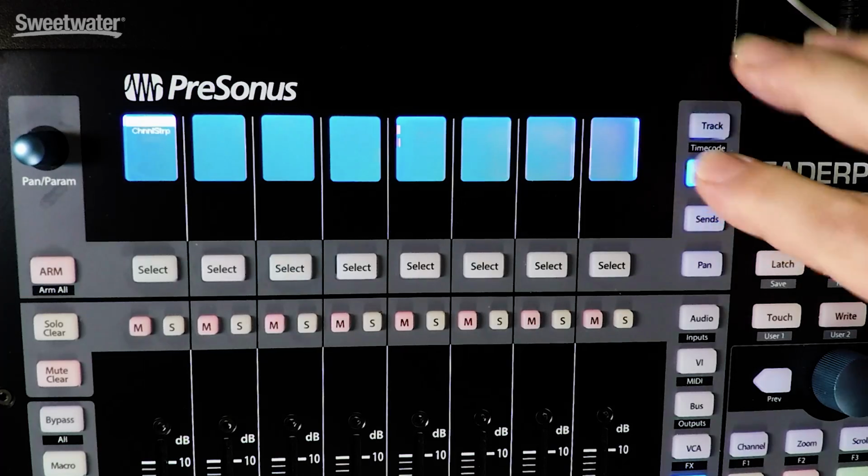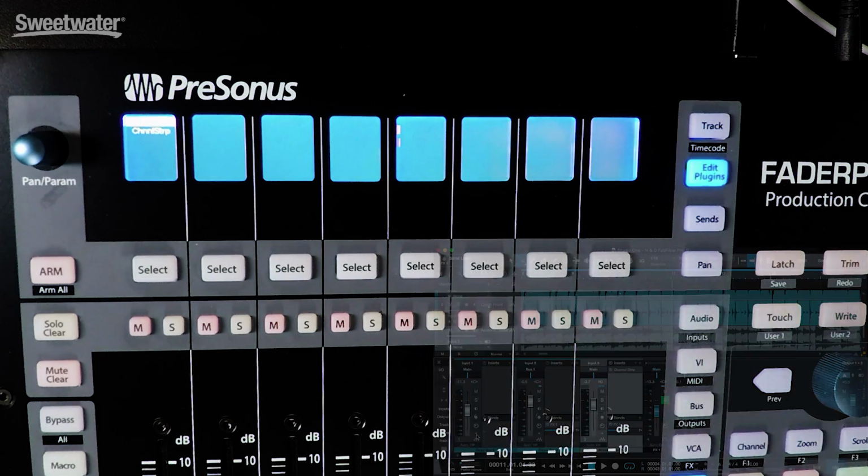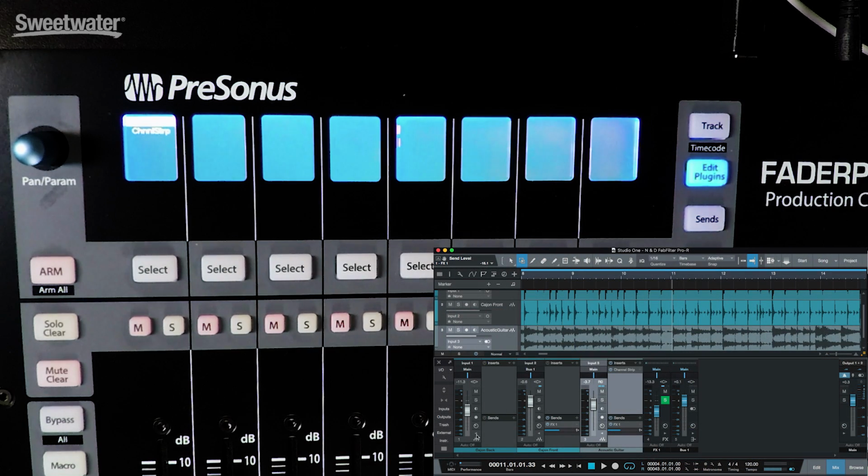Now let's check out the Edit Plugins fader mode. So we'll select that, and we're presented with our channel here. In this case, we're looking at the acoustic guitar channel, which has 1 channel strip plugin inserted on it. Let's go ahead and open that plugin up.